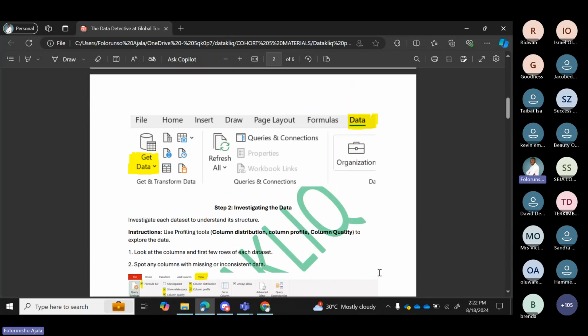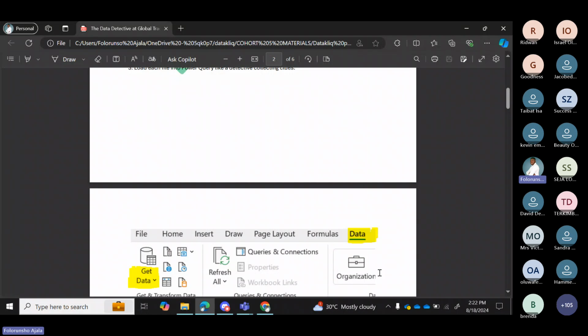So the first thing is to gather our data from different sources. What I will do now is open an Excel sheet.